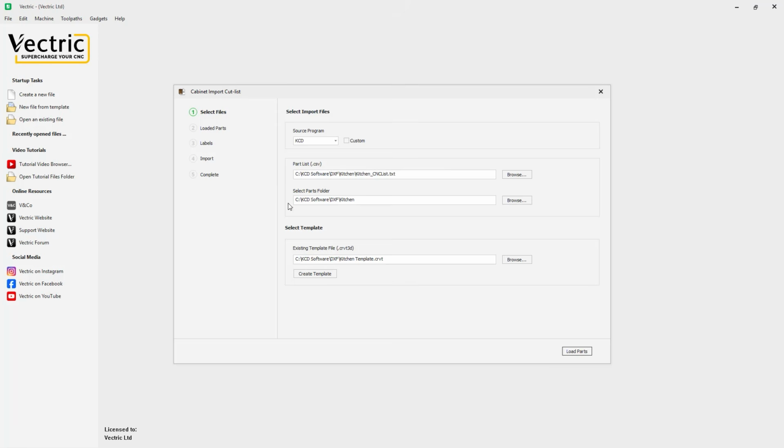First and foremost, we have the source program, and in my case, I used KCD. If you recall from the previous videos, I had made an export from KCD for a kitchen cabinet file, and you can see in the next part here, I've got my part list and my parts folder for that. So at the top here, we make sure that our source program is selected. In this case, it is KCD.